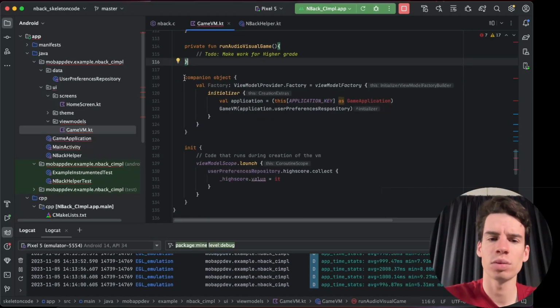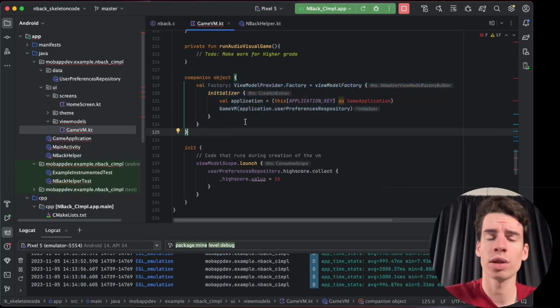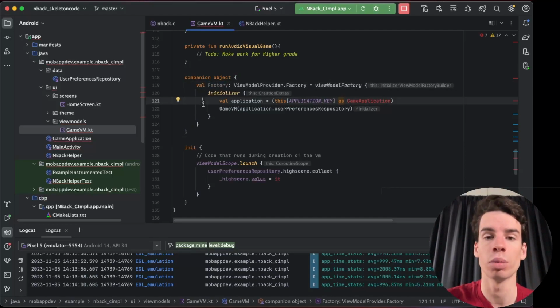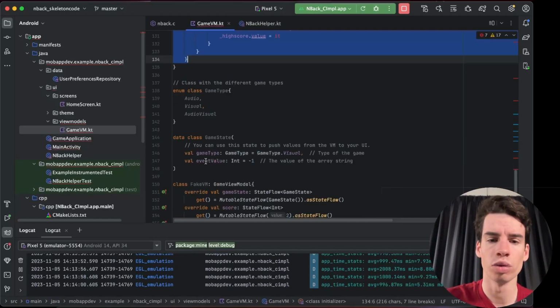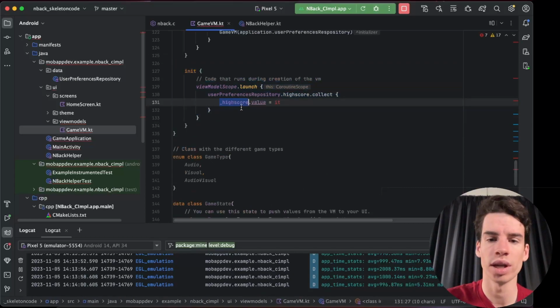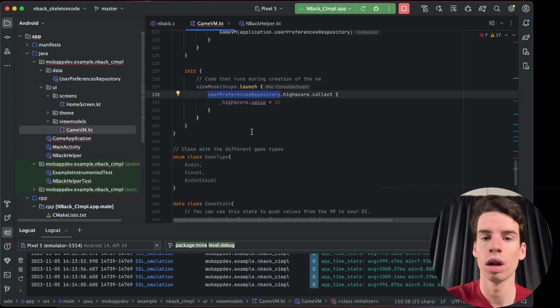Then finally, in this class, we have a companion object. And this object we use to create our view model. Normally, a view model cannot get parameters as input, and we need some sort of dependency injection. We have libraries for dependency injection like Dagger Hilt, but for now we want to do manual dependency injection, which means that we're giving our user preference repository manually to the view model. And for this, we have to edit the factory with which the view model is made. And that's what is done here. And then finally, when our code runs or when our view model runs, we also want to get the high score value from our local save data.